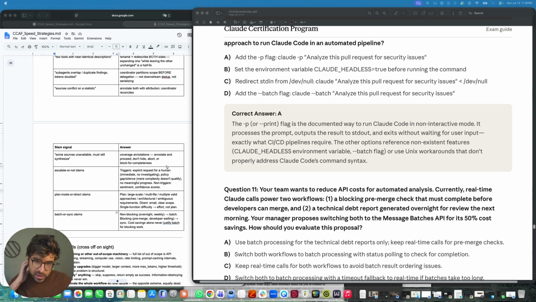Okay, so what we got out of the stem is two things. One, we have the proposal. Your manager is trying to save costs. So the correct answer should have something to do with saving costs. The second thing we got out of it is the current state of what's going on and what he's looking to apply it to. So there's two things that he's looking to apply it to.